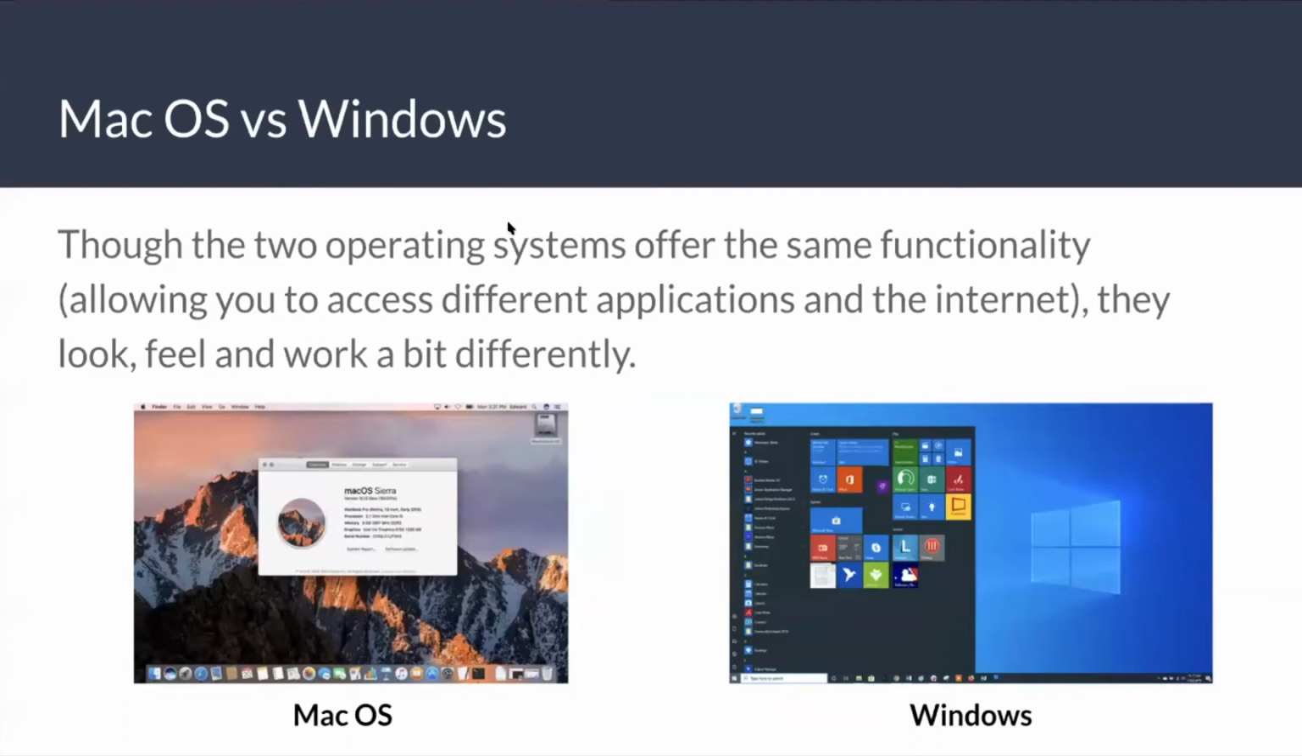To start off with the comparisons, firstly the differences between macOS and Windows. Though the two operating systems offer the same functionality, which is basically just that it allows you to access different applications as well as the internet, they look, feel, and work slightly differently. So you can see here with the two screenshots below, the one on the left is from a macOS computer and the one on the right is from a Windows computer. And you can see just from the look that these two devices are very different from each other.